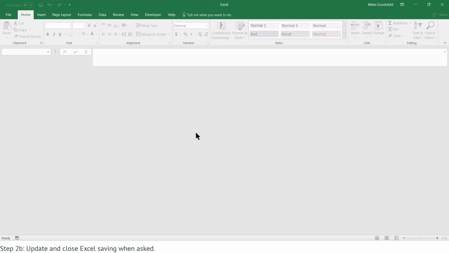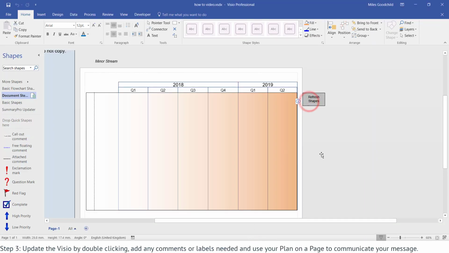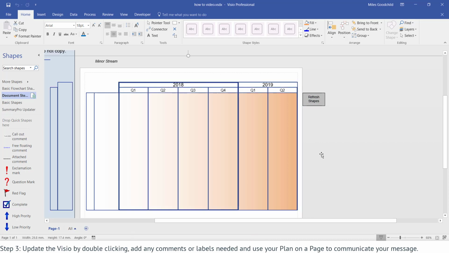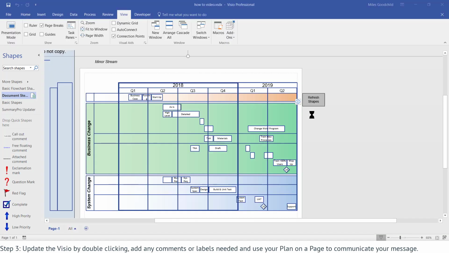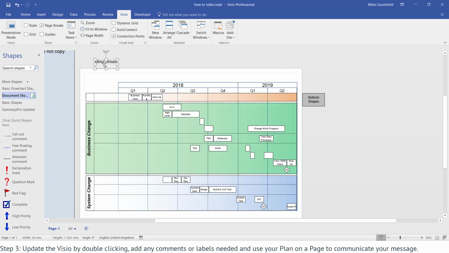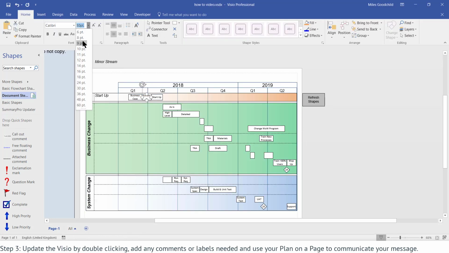Save and close the Excel file and switch over to the Visio file in the pair. Producing the report is as simple as double-clicking on the Update button. This takes about 20 seconds depending on your machine specs, so I'll fast forward to save the wait. Now you can check the report is displaying as you want and communicates your message to your audience in the way that you desire.